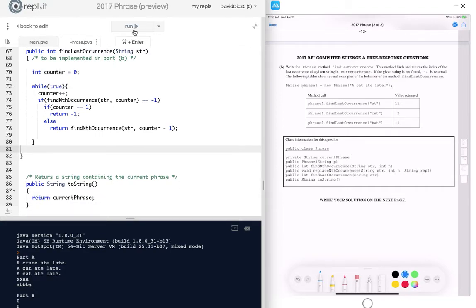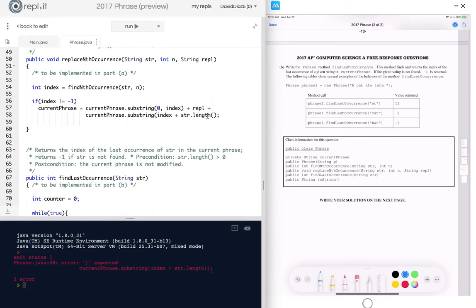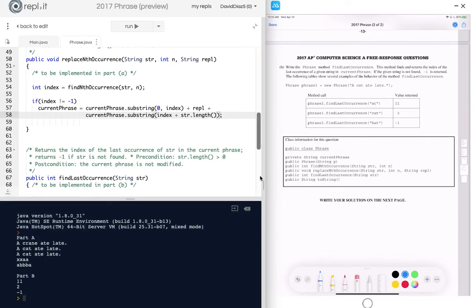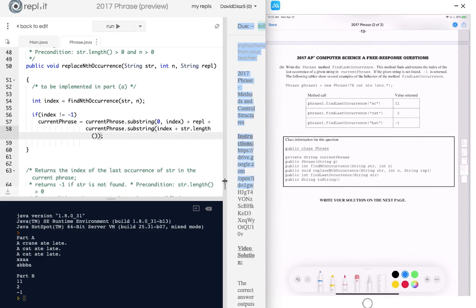Let me just test and run it. I might have an error. 58. What happened here? Wait. And let's see, the code matches. Excellent. So this is the code for the 2017 AP Computer Science FRQ question Phrase class. Have a good day, and I'll see you guys next time.